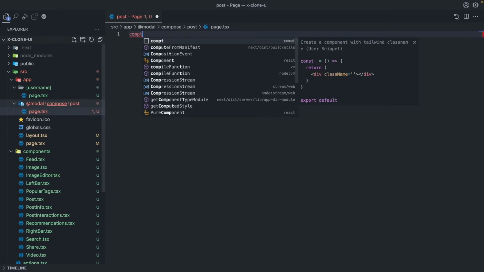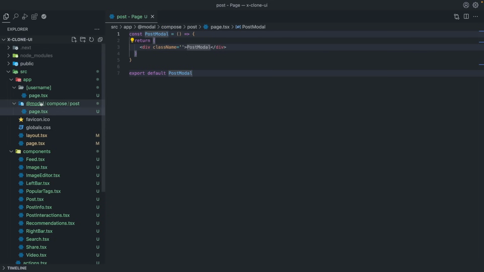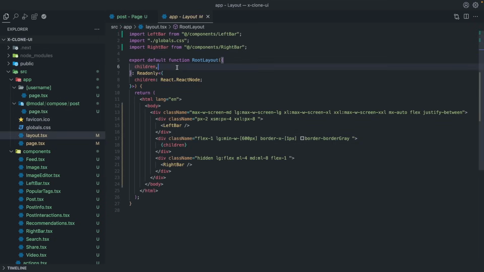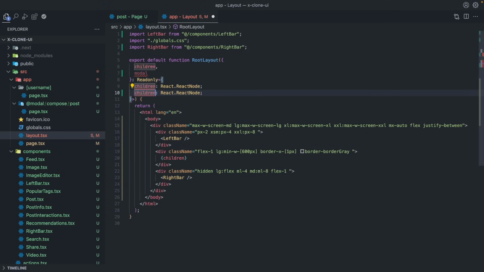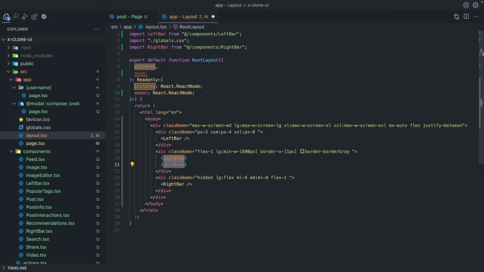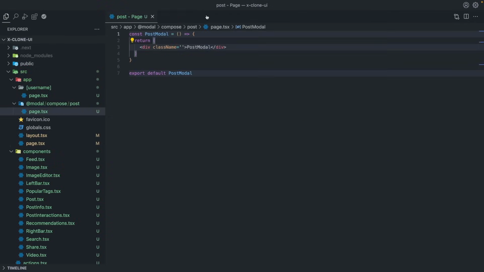I will create my component, let's say post model, and let's use this model inside our layout. I will open my layout, create one more item here, and write my type. Again, it's going to be React Node, and I'm going to use it here. I will save, and let's create our model.